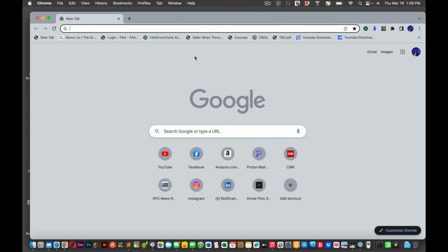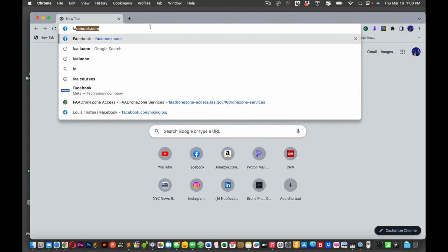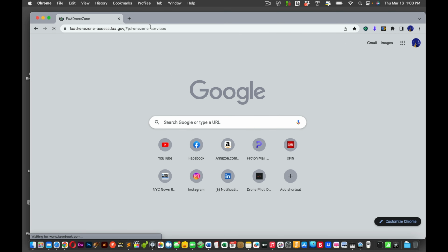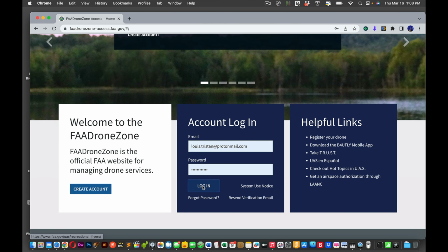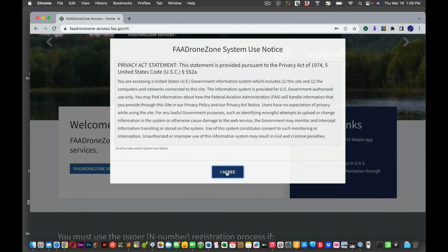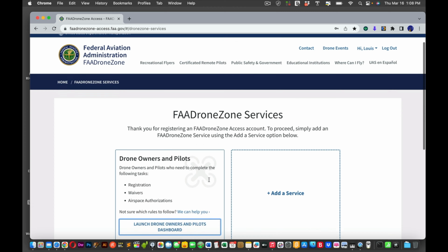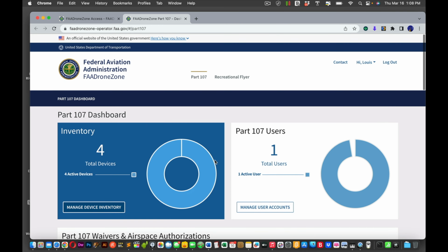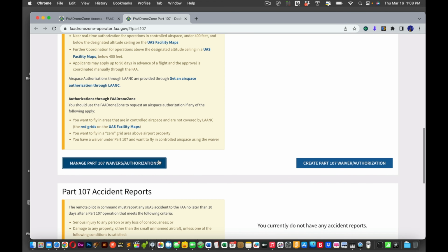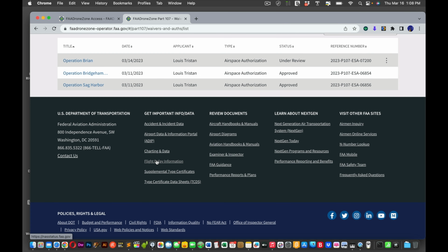All right, so let's see. We're going to go into the FAA Drone Zone, access our account, log in. Remember, Safari is a little bit glitchy. And we'll get to see all the changes they made and how they approved it, if it was approved. Launch my dashboard for my Drone Zone. Pilot, please work. Okay, so now we're just going to scroll down and manage Part 107 waiver authorizations. And oh, so that's what the email said. All right, so it's under review. So we're just going to wait and see.